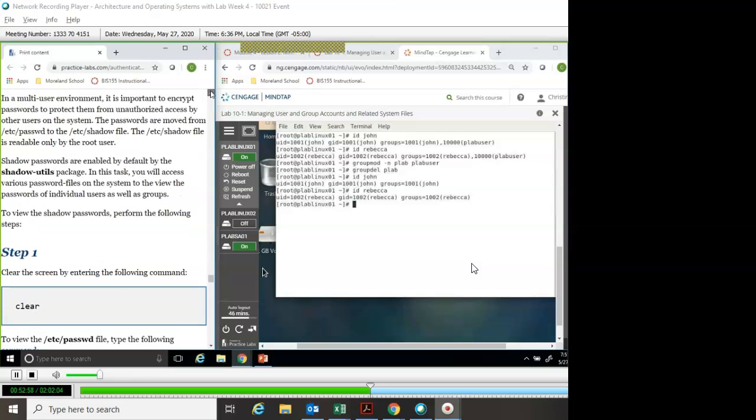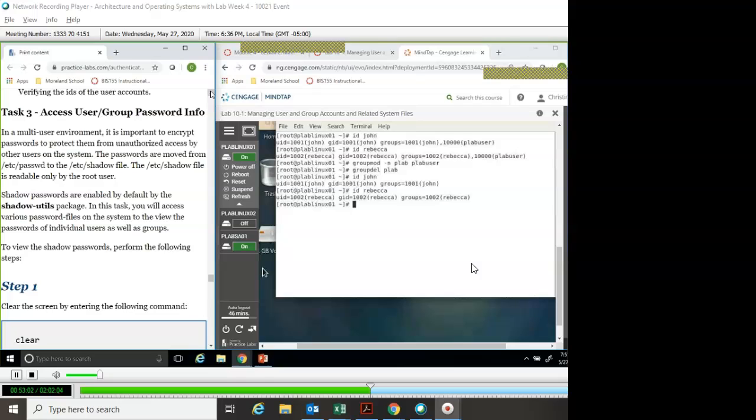All right, we're on to task 3, access user group password information. In a multi-user environment, it's important to encrypt passwords to protect them from unauthorized access by other users on the system or outside users of the system. The passwords are moved from the /etc/passwd to the /etc/shadow file. The /etc/shadow file is readable only by the root user. Shadow passwords are enabled by default by the shadow-utils package. In this task, we'll access various password files on the system to view the passwords of the individual users as well as groups.